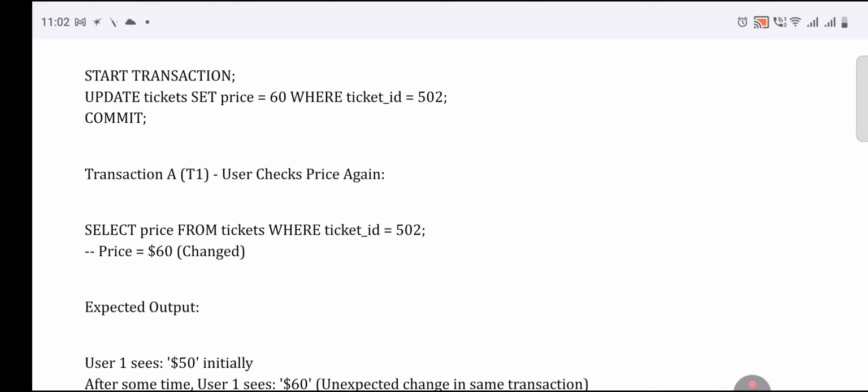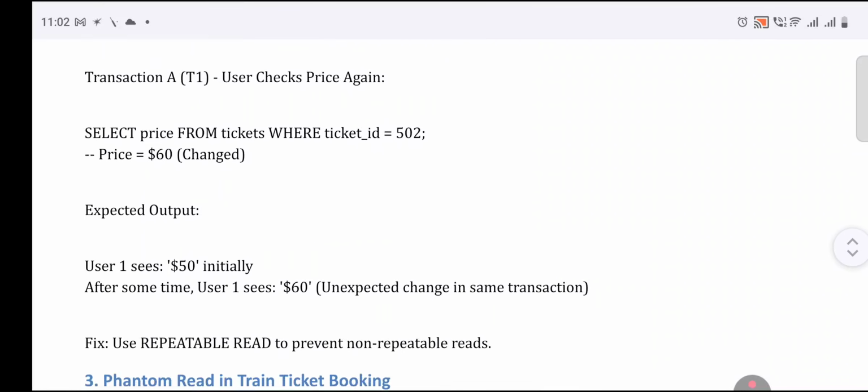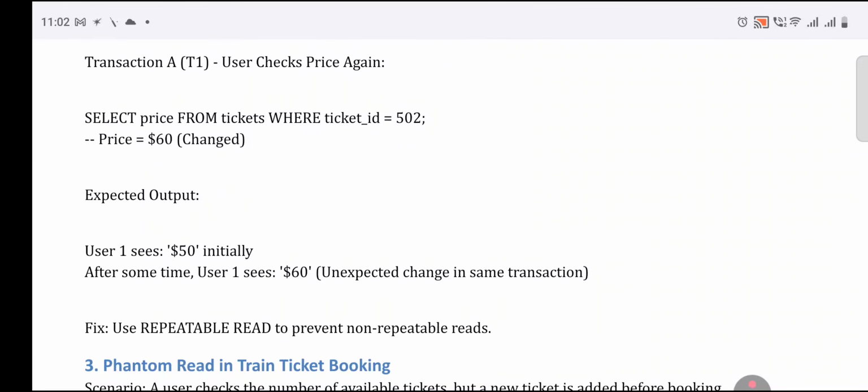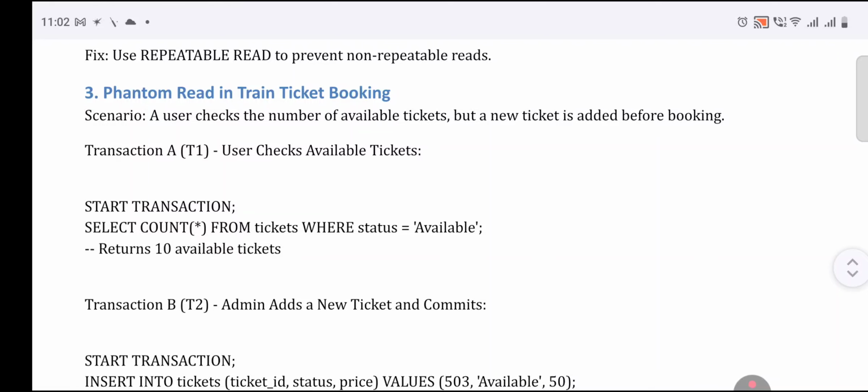It means two different values for the same select query. So that is called the non-repeatable read. When I see the 50 rupees initially, and then after some time I see 60 rupees, that is an unexpected change within the same transaction. So that is called the non-repeatable read. Then coming to the phantom reads.